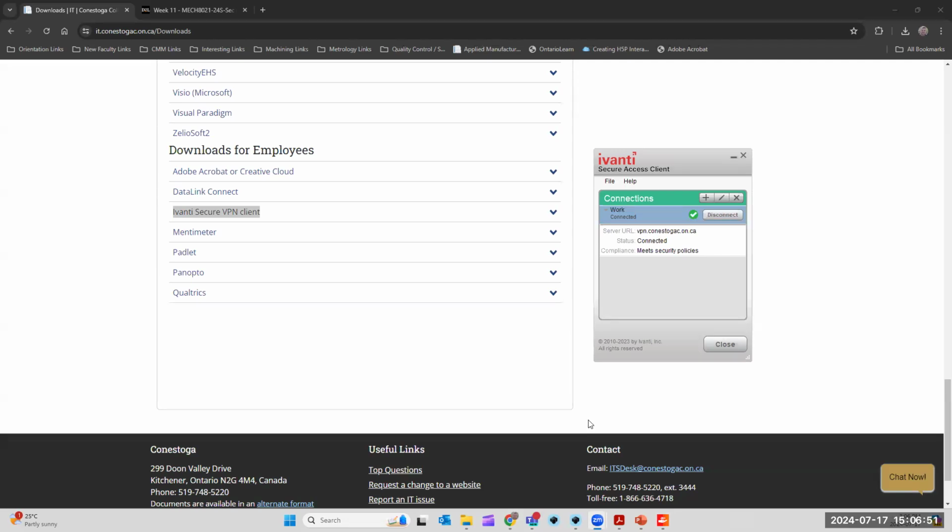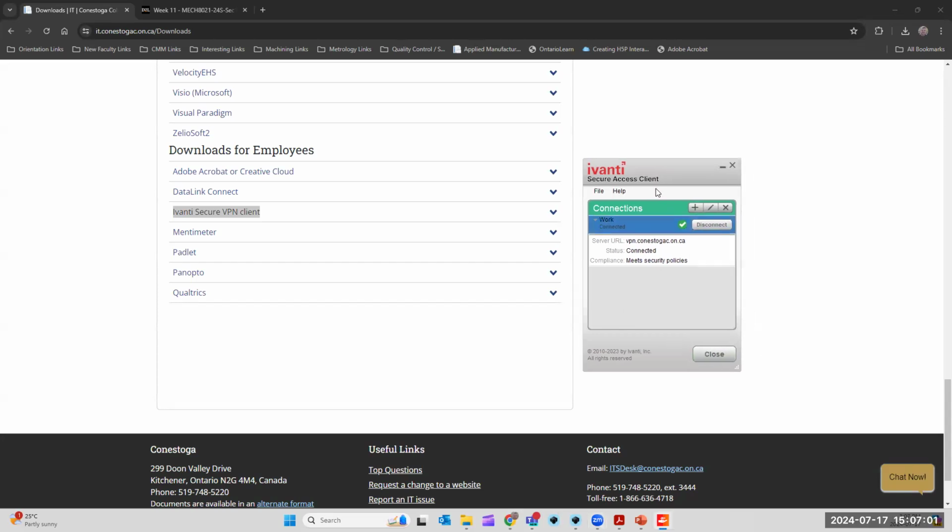Are people downloading this? If you are not, you will not be able to open the software from home. If you do download this and get it working, you'll be able to open the PCDMS and follow along today. If not, you'll have to review the recording at a later time when you have access to the network so that you can follow along with things we're learning today.